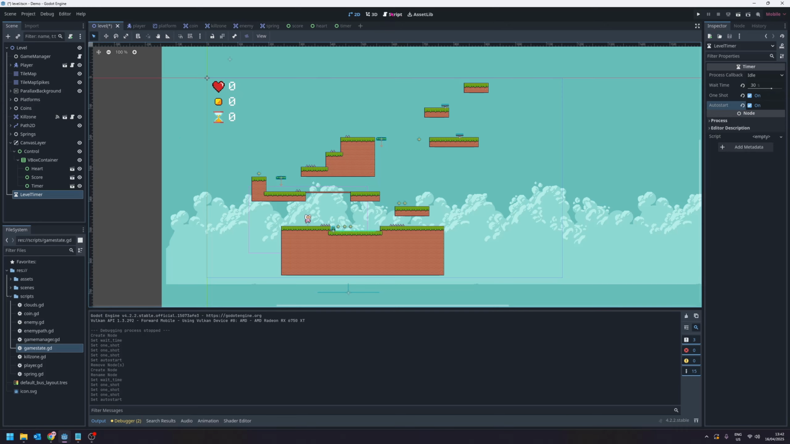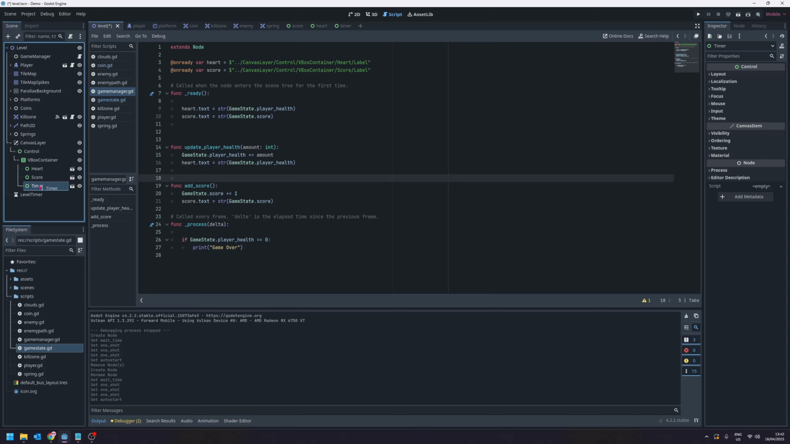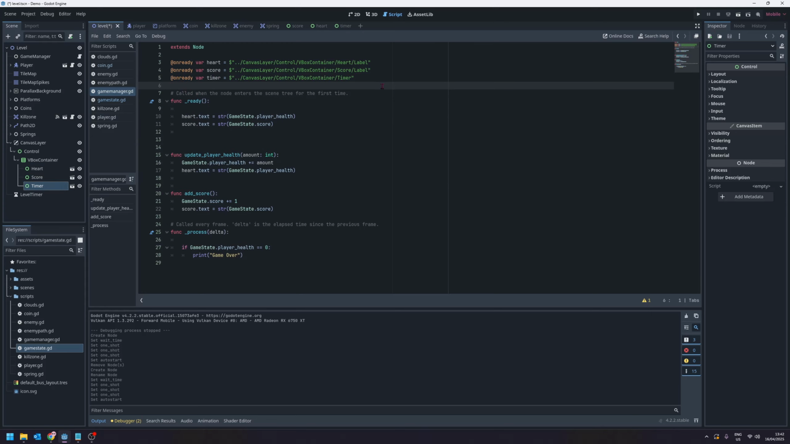Now we'll swap to the scripts view and make sure that the game manager script is the one that's open. So I'll start by dragging in my timer from the UI, so not the level timer, but the user interface timer. We'll left click and drag and hold the control key and let go so that we have a reference. And let's update this path to include the /label.